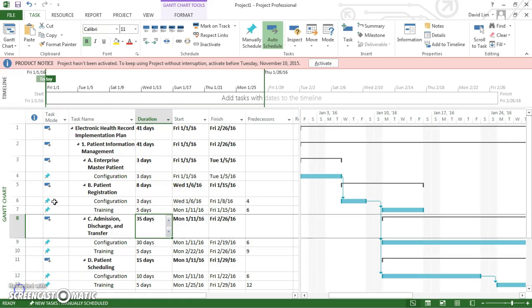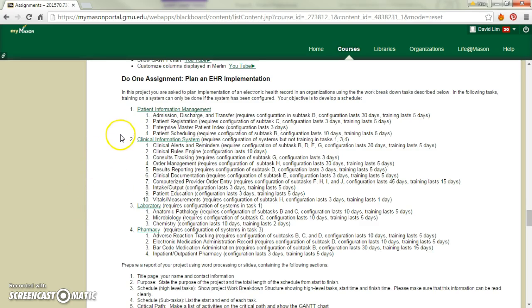So we want to go ahead and do the same thing for the rest of the tasks. So we're going to go back to Blackboard, and you see that there's 4 major tasks. The next major task will be laboratory. Be mindful that even though it's not second on this list, it is second in our schedule because it requires a configuration of systems in task 1, which is patient information management. So obviously that goes to saying that these tasks are not put in order.